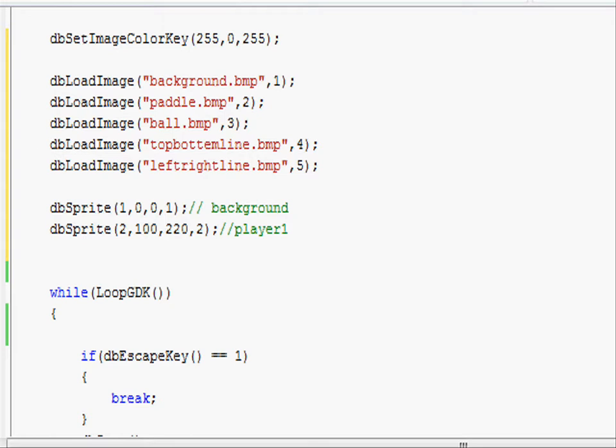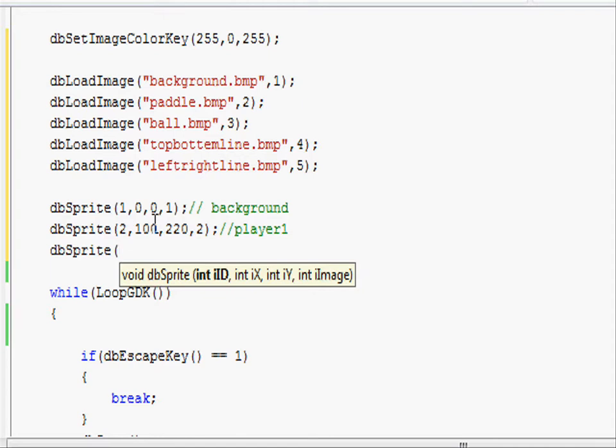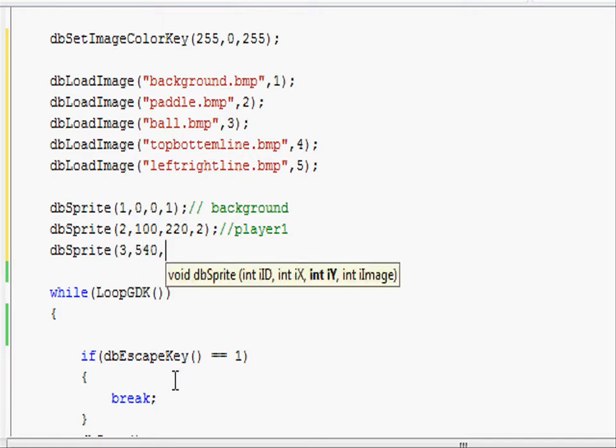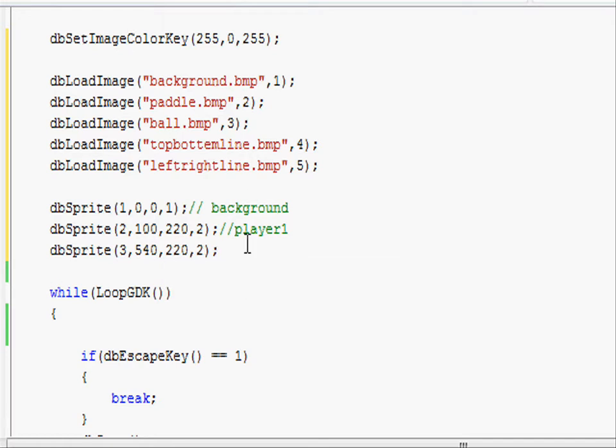Now player 2, so again db sprite, open parentheses, and then put the next sprite ID, so 3, comma. And then the equivalent to that on the other side is at 540 and 220. If you see, they're at the same y-axis down, so they're about level in the middle of the screen. You can play around to see what works best for you, but this is the one that works best for me. Now the load ID, which is 2 again, closing parentheses and a semicolon, and then in the comments just write player 2.